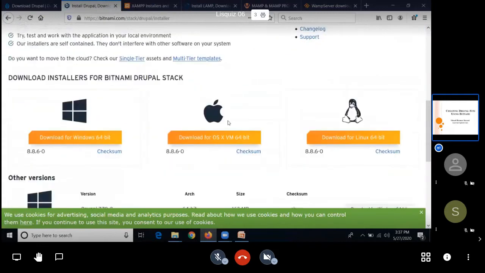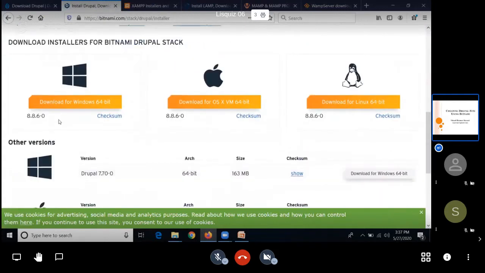If you scroll down, you can see what the versions are. For Windows, we want to click here. I'm going to use it. You can find the other, older versions also, Drupal 7.7. We are going to use the latest one, 8.8.